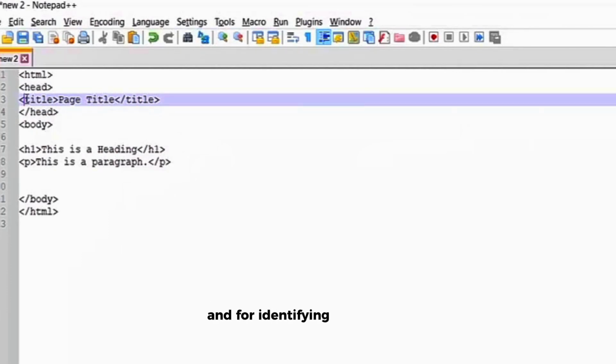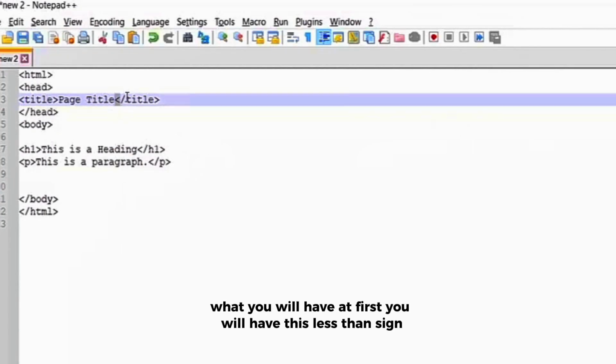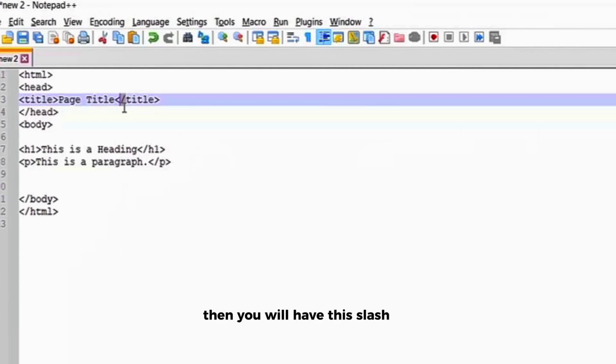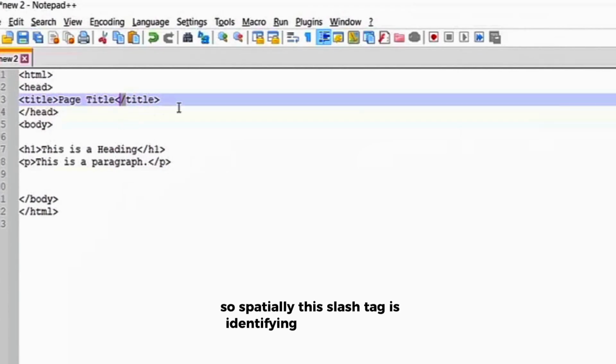And for identifying a closing tag, what will you have? At first you will have the less than sign, then you will have the slash sign, then the text, and finally the greater than sign. So especially this slash is identifying the closing tag. I hope you got the point. This is the opening tag and this is the closing tag, and our closing tag has the slash sign before the text.